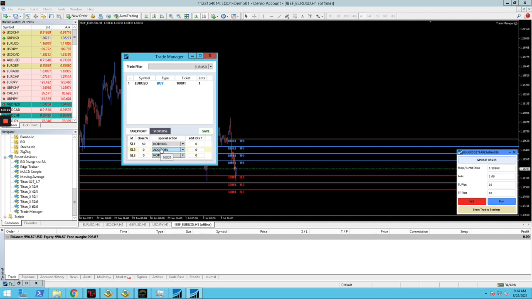So let's say, for example, it'll close 50% when it gets to stop loss 1, and then if it gets all the way to stop loss 2, let's say I want to add maybe 0.5 lots. Well, I can do that. And again, that's dollar cost averaging.